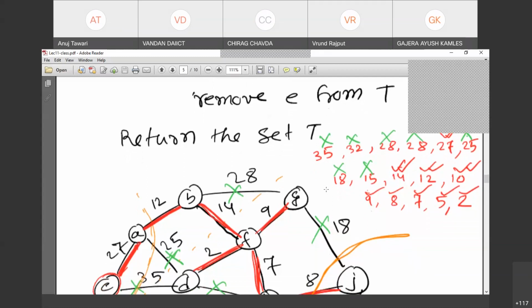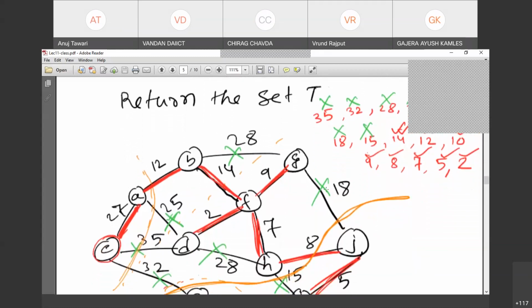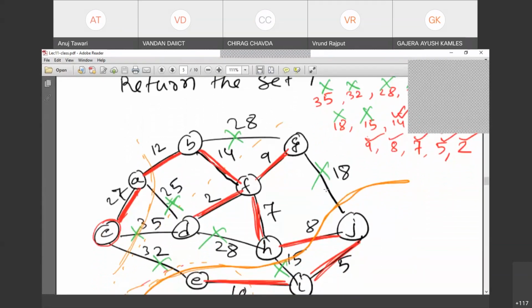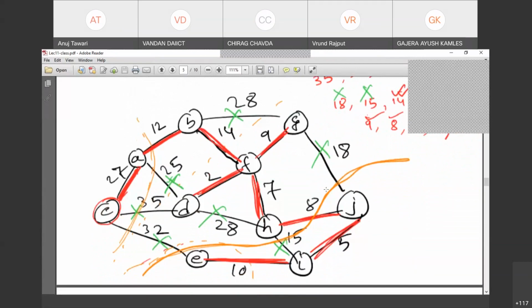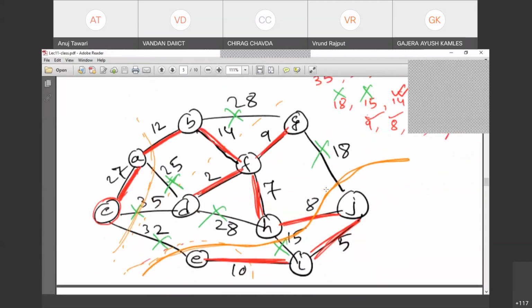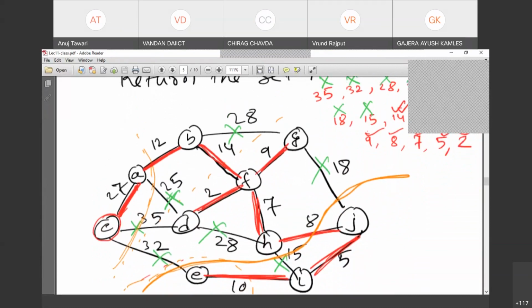For instance, here, initially we included all these edges in our spanning tree and we looked at the highest weight edge, 35. It is creating cycles in many places. And why is this edge not a part of any spanning tree?